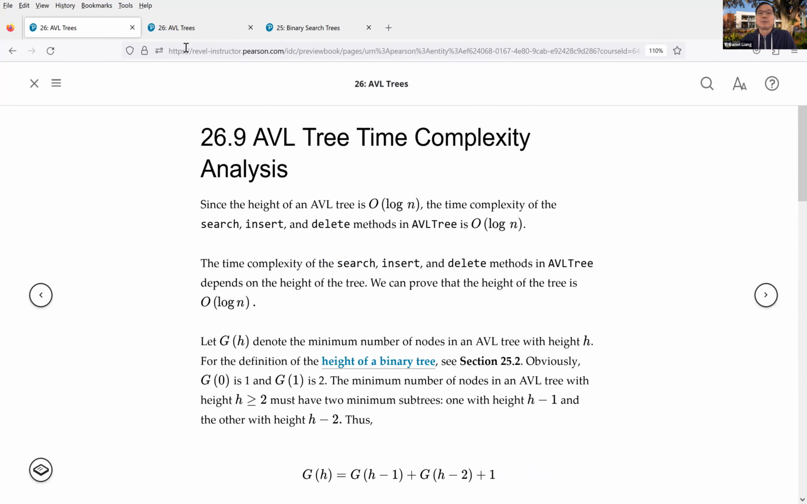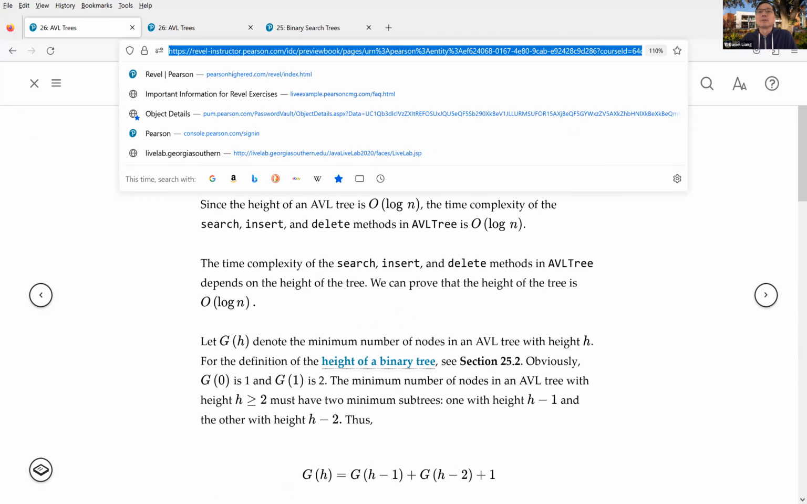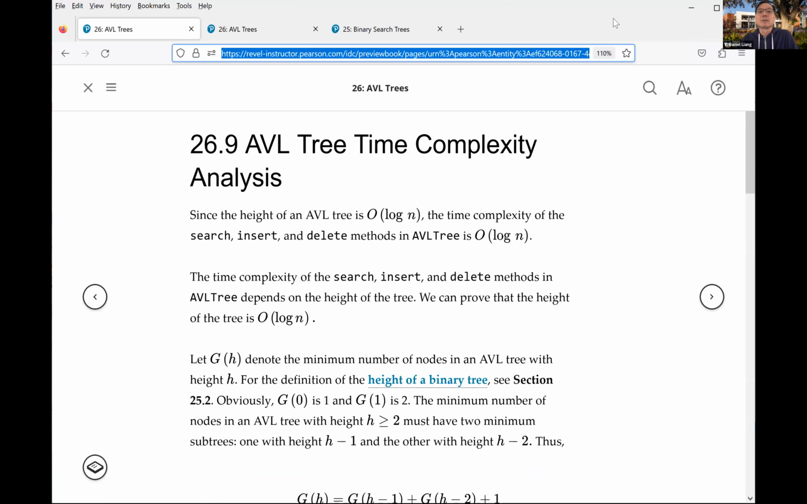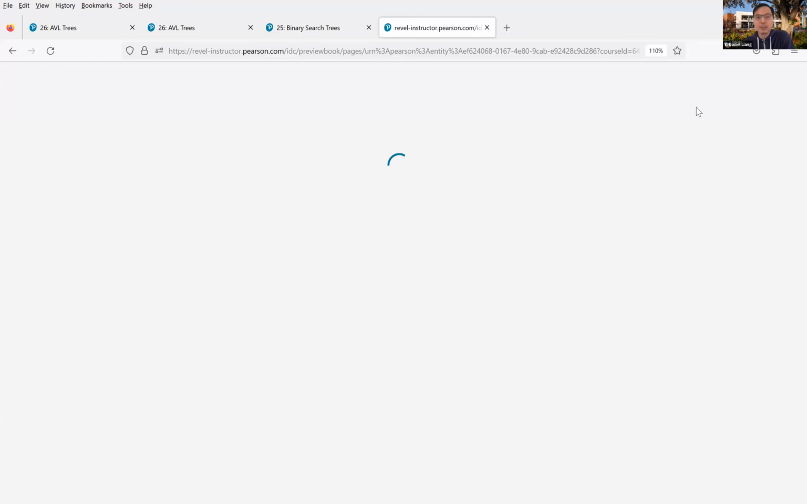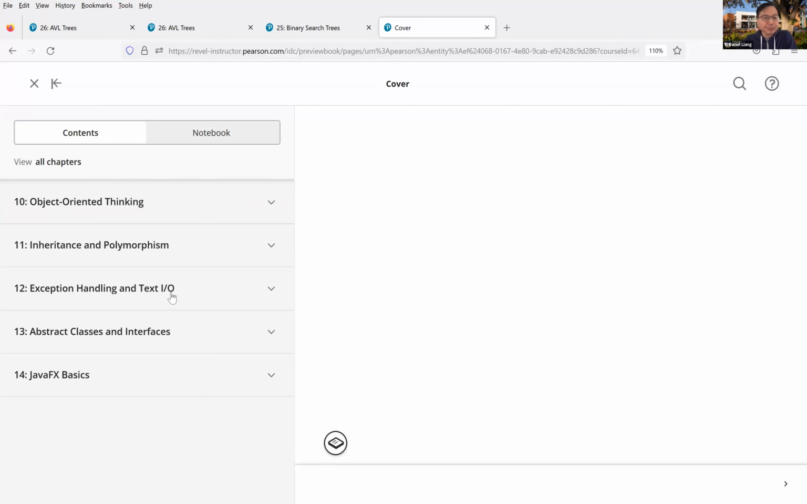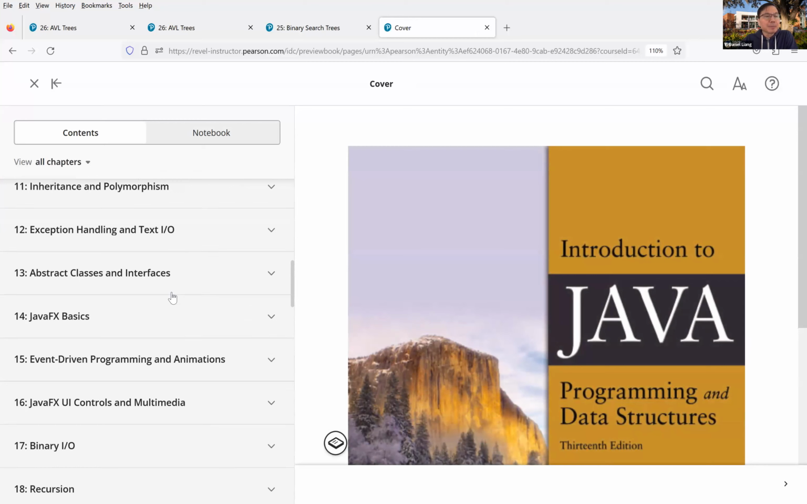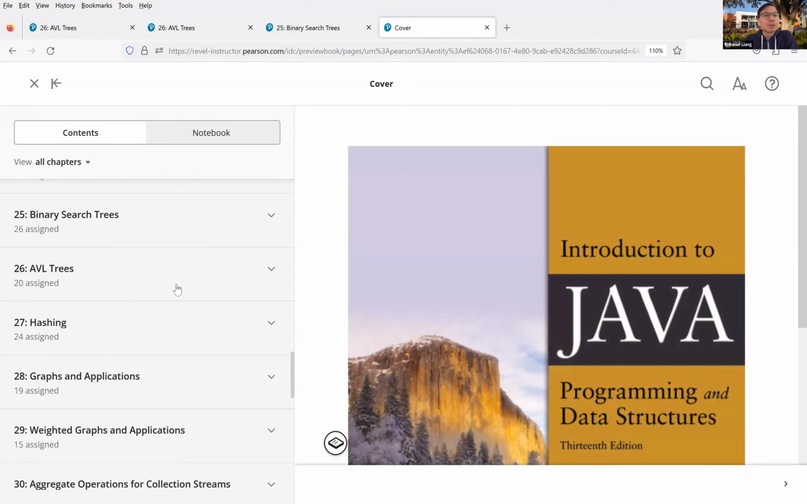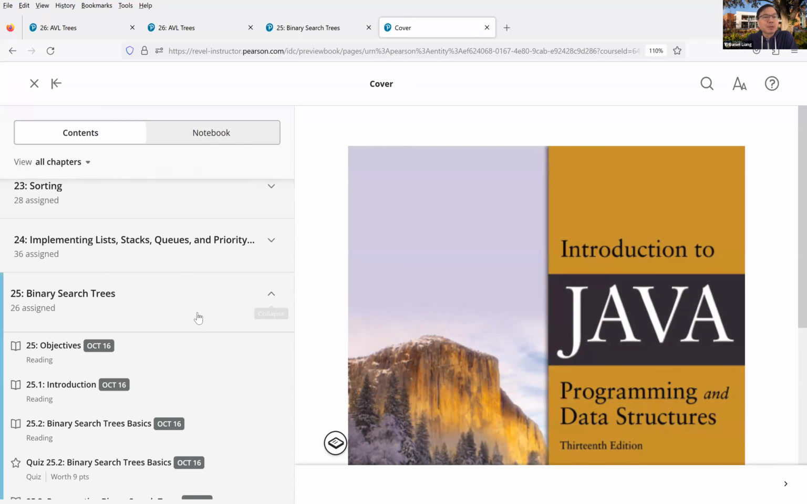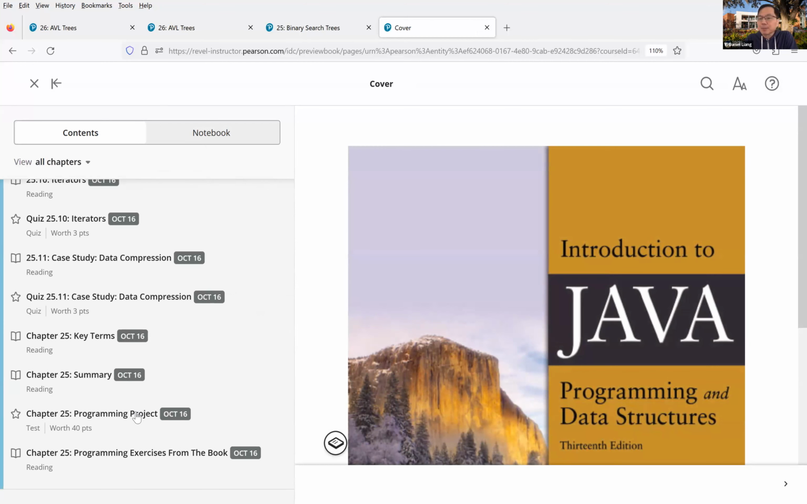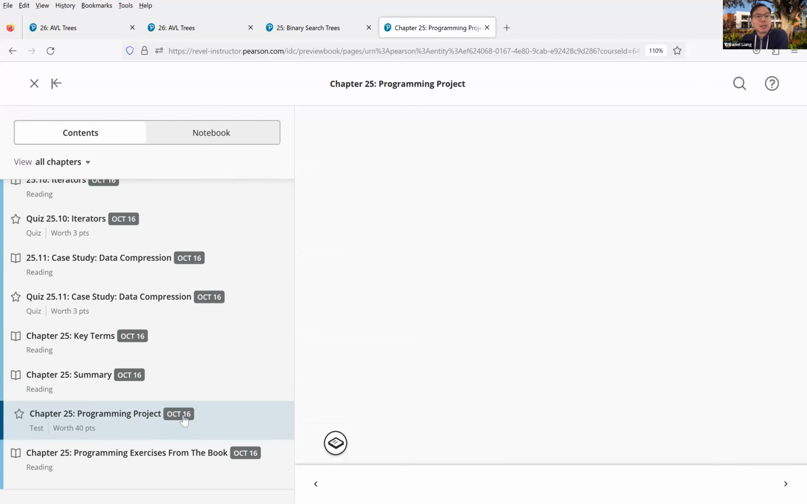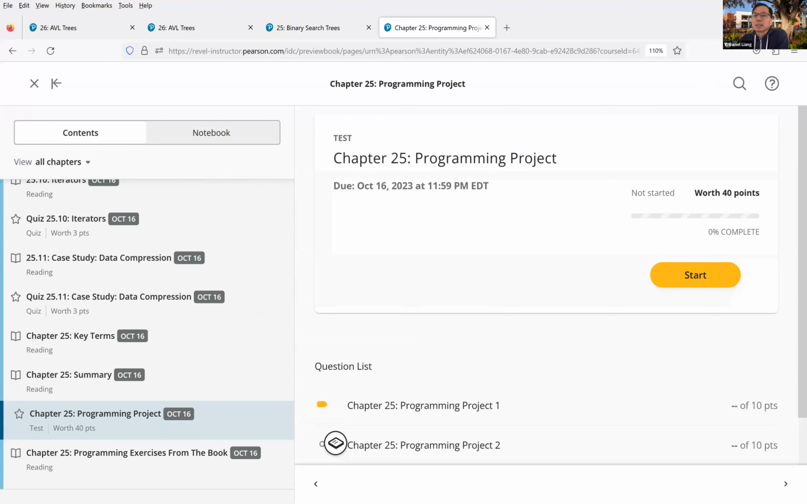I'm going to open another tab. So here in the preceding chapter, binary search tree, we have this programming project right here, and they're due, I think it's the 16th and Monday, so it's due on Monday. All right, let's look at all this now.